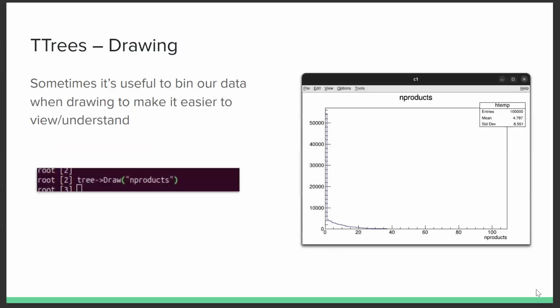Okay. Sometimes it's useful to bin our data to make it easier to view or understand. So if I just draw the number of products, you can see, okay, I can see lots of information. I can see sometimes you get out to 100 products. I can see this big spike here, and I can see the general shape, but what if I want to look at things in a different view?